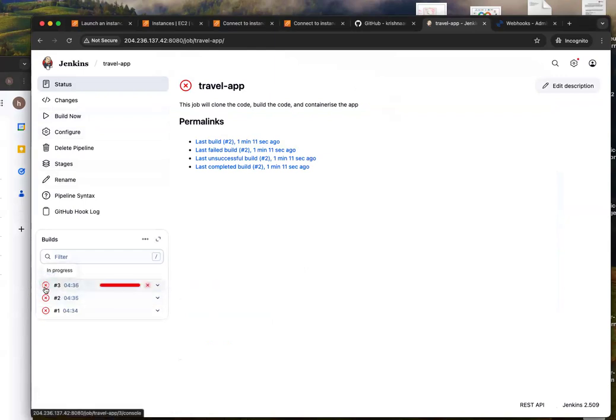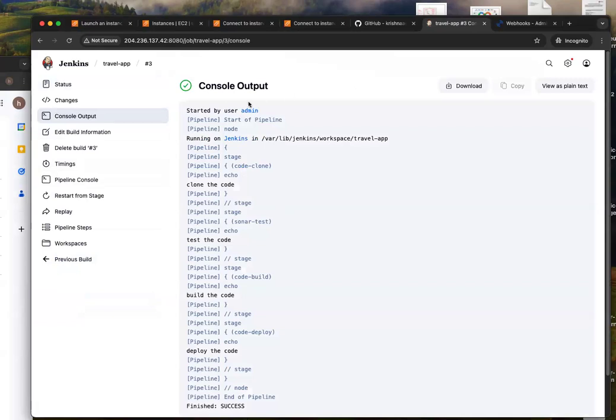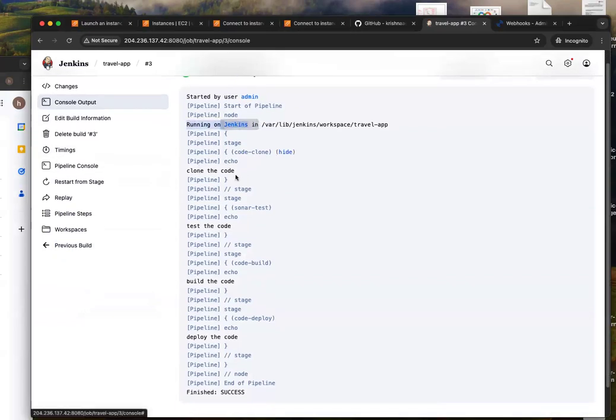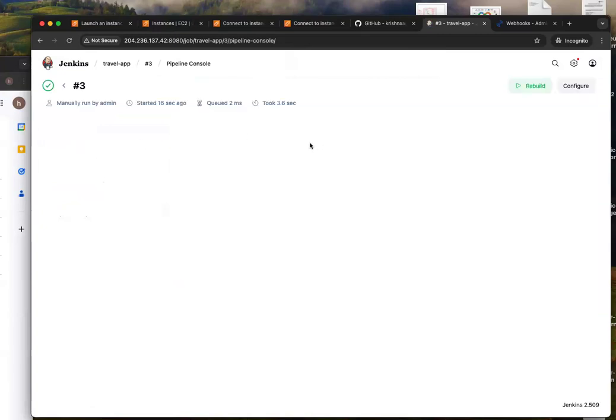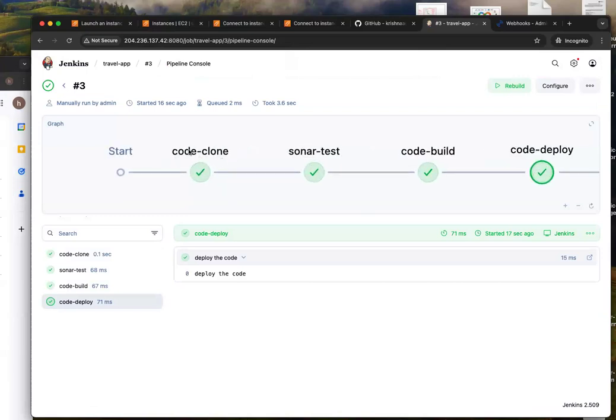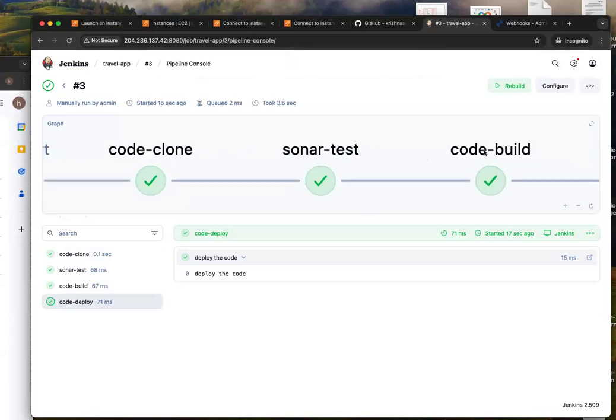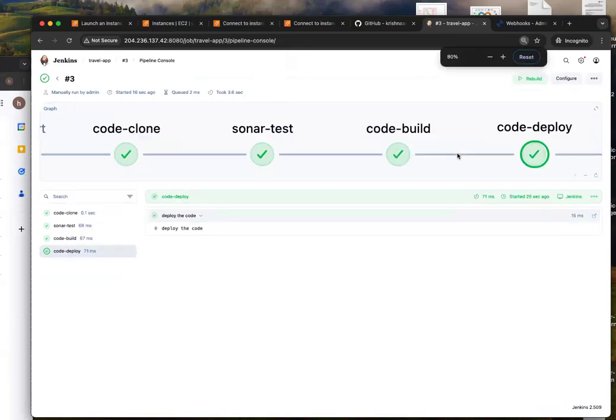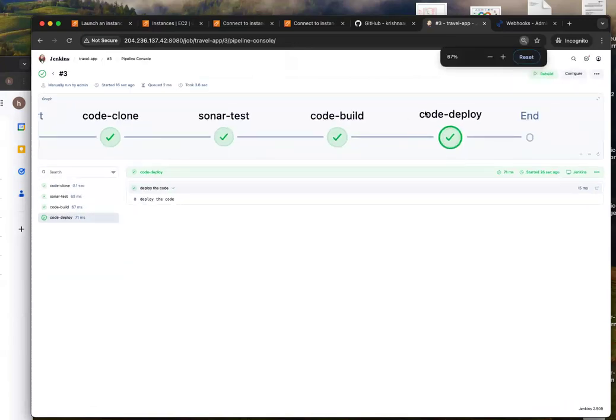Okay. See, guys, my third job is getting built. If I click on it, there is an output, and look at this, it's running on Jenkins. So Jenkins is performing all the stages: cloning the code, testing it, building it, executing it. If I look at the pipeline console, I can see the jobs in order, guys. Can you see it? Starting the job, cloning the code, testing the code, building the code, and deploying the code. This is all fine.